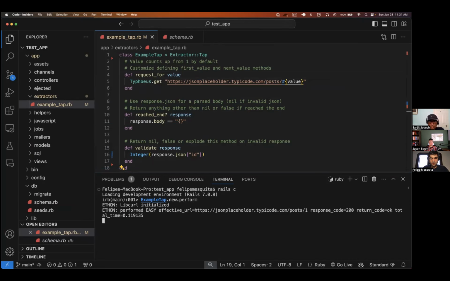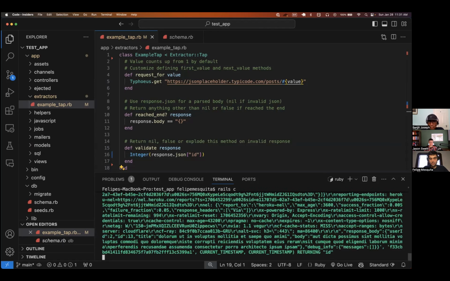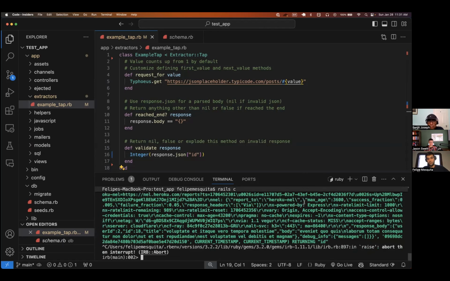Perform, and that downloads each post from this posts API until this returns true, until response.body is exactly the string. That's how we know we've reached the end. And also if we get a response that does not include an integer ID key, like a value for the key ID that is a valid integer, we retry this request. And that's all that is configured here.